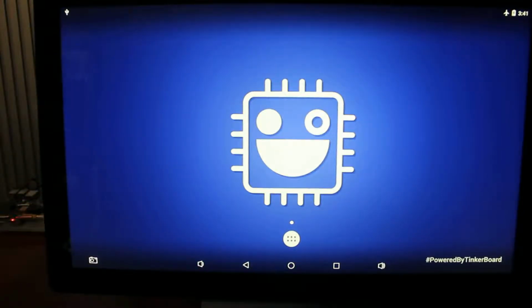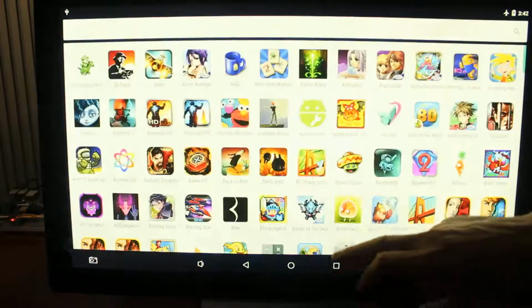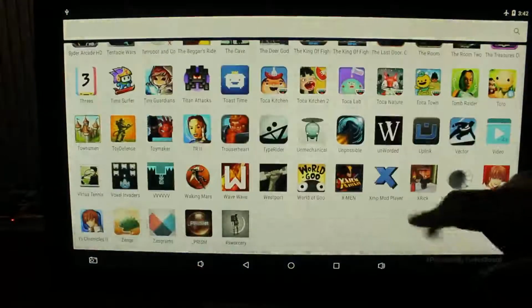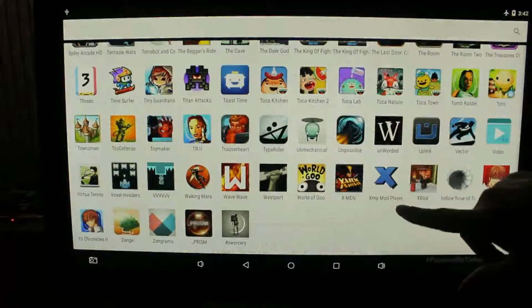Today I'm going to show you two music playing apps that are my personal favorites. They're both freely available and they play different types of music. So let's just jump right into it. The first one we're going to play is called the Extended Module Player, also known as XMP for short.